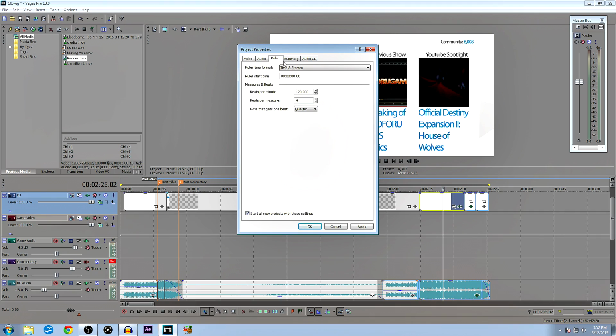Now, in terms of the ruler, summary, and audio CD, I really haven't found a use for those yet. I'm thinking that has to do something with, if you're doing like an actual soundtrack or a CD, that might help you a bit there because you can give a title and artist and all that kind of stuff.